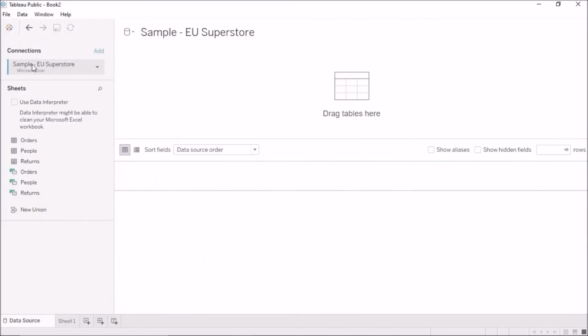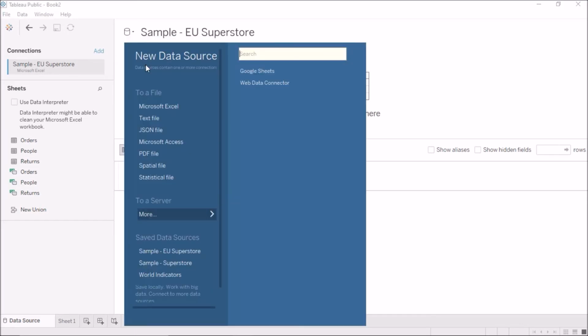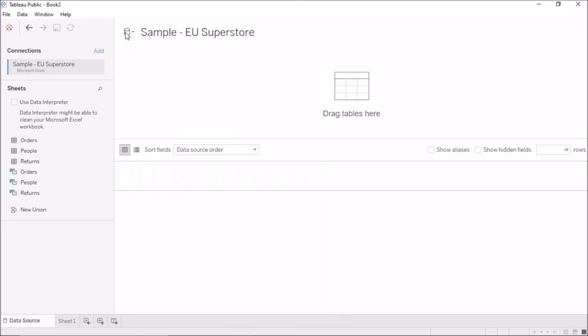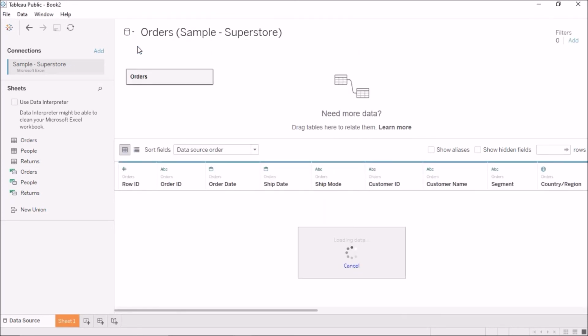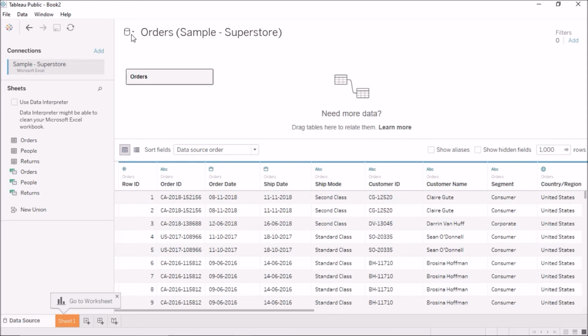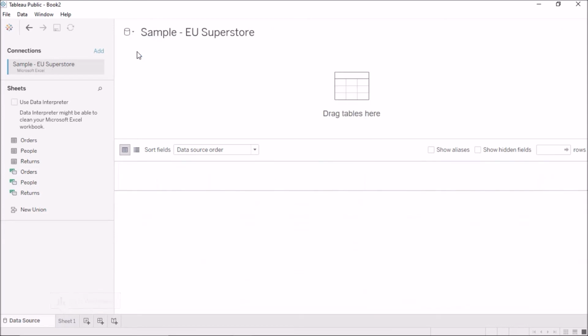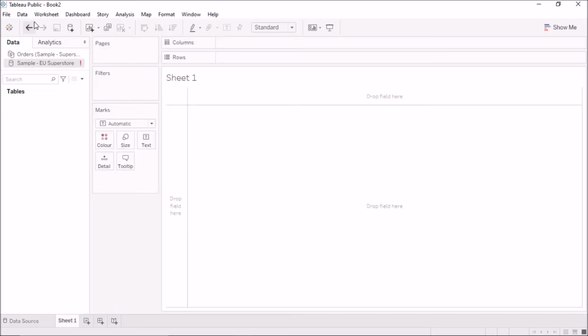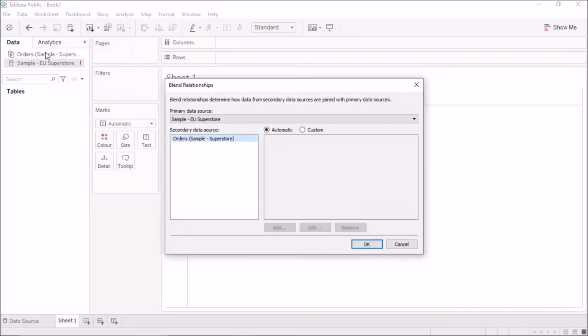Now you see I have only one connection under one data source, and that is what this new data source was telling us: data sources contain one or more connections. So I have one connection in each data source. This was for the US market and this is for the European market. Now you see I cannot do data joining on these two data sources, because they are separate distinct data sources. So I'll need to come here on sheet 1, click on data, edit blend relationships.